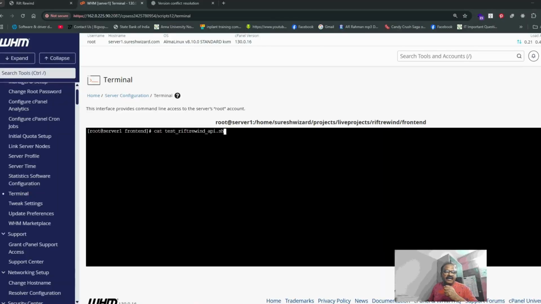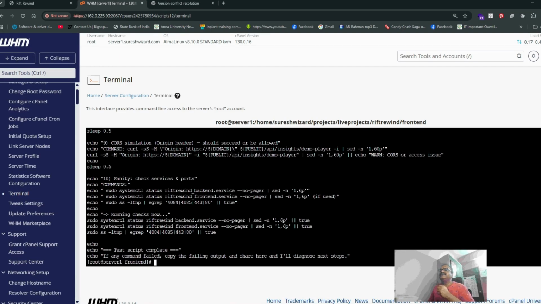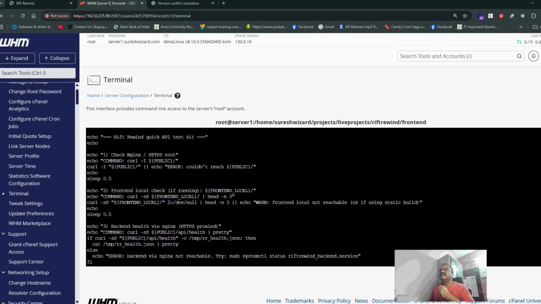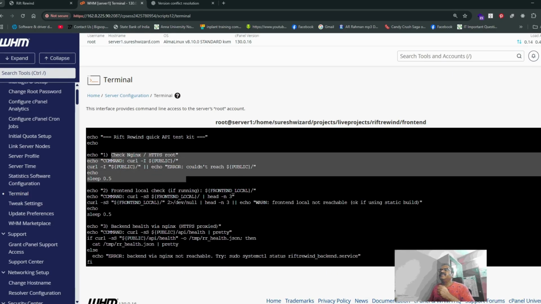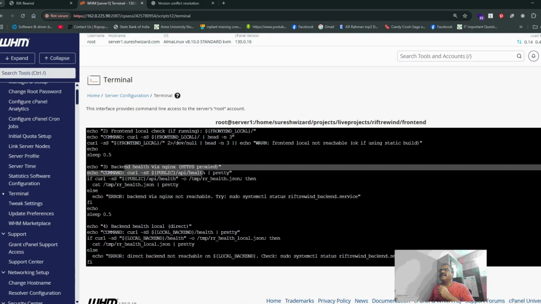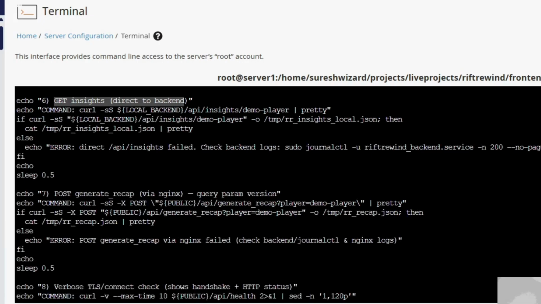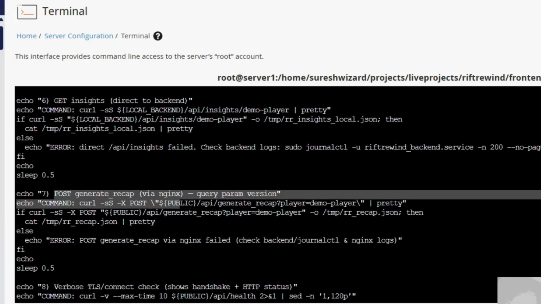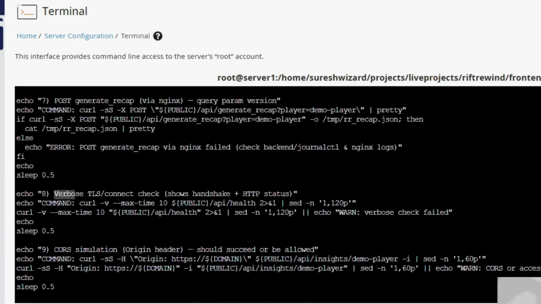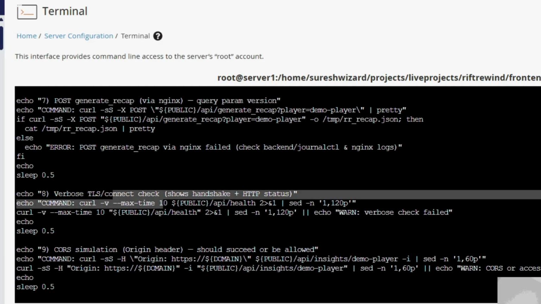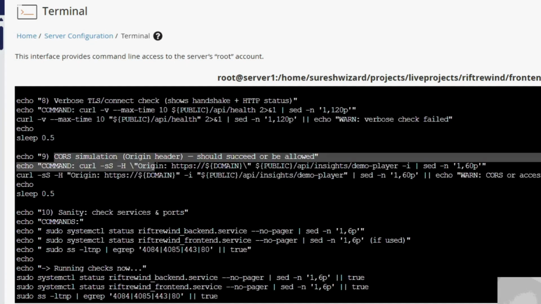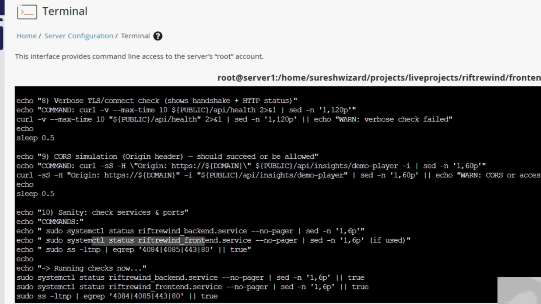Now we'll move on to the API console. This is actually an Nginx server, and I'm just opening one shell script. It has 10 curl commands, all related to this project. This one is for health: backend health via Nginx, backend health local, get insights of demo player via Nginx, insights via backend, and post generate recap via Nginx, query param version, and verbose TLS connect check, showing handshake plus HTTP status. The 9th one is core simulation, the 10th one is check service and ports. So these are the services.